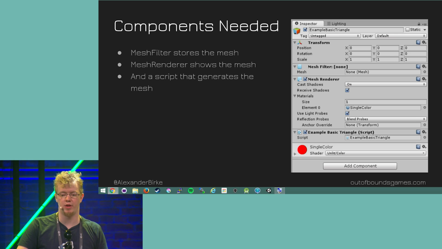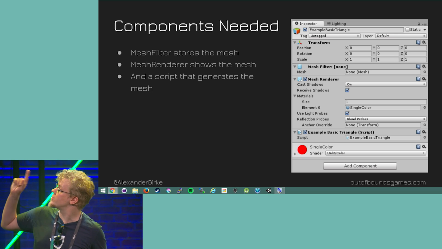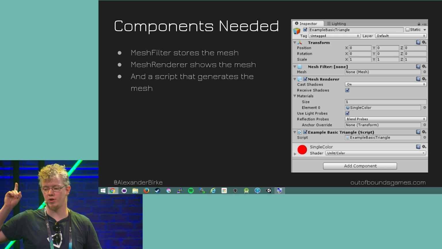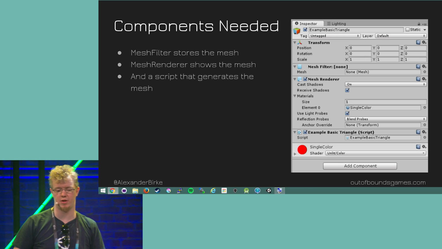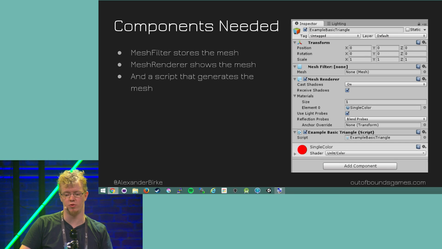Inside Unity, this is the basic setup you need. You first need to have a mesh filter. That's what basically stores your mesh. Then you need to have some sort of renderer on it. I think right now the choices are either a mesh renderer or a skinned mesh renderer. Skinned mesh renderer is if you're using bones in your mesh and you want to animate it moving. And you also need a script that is modifying the mesh.